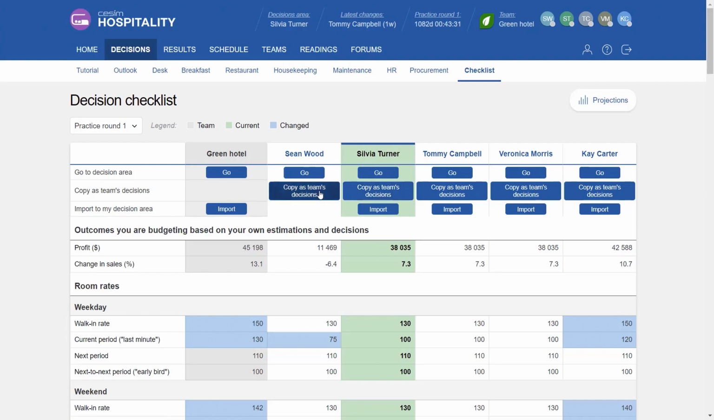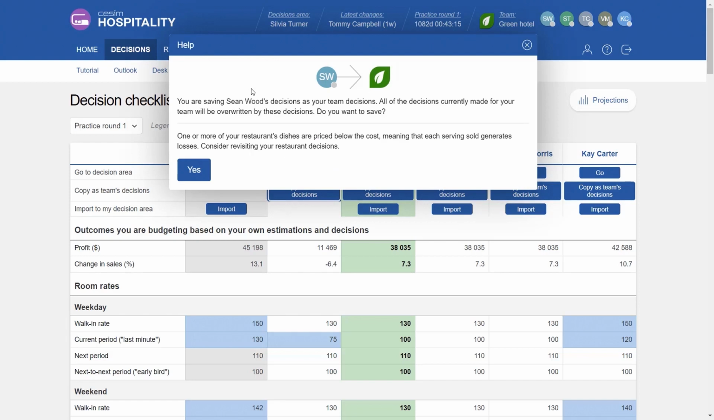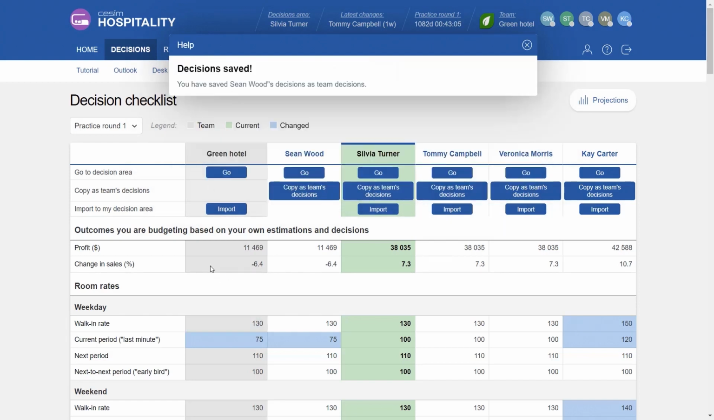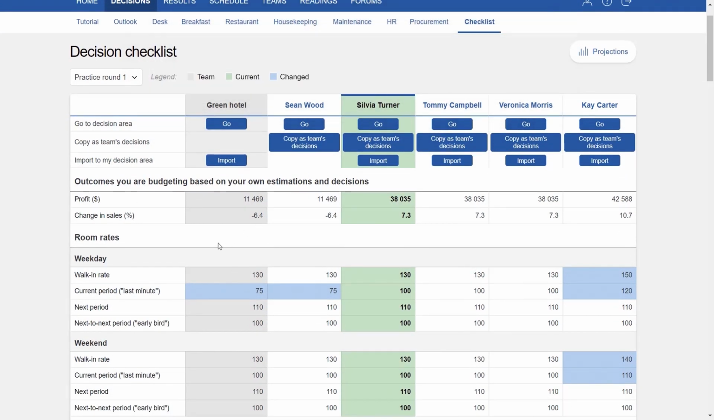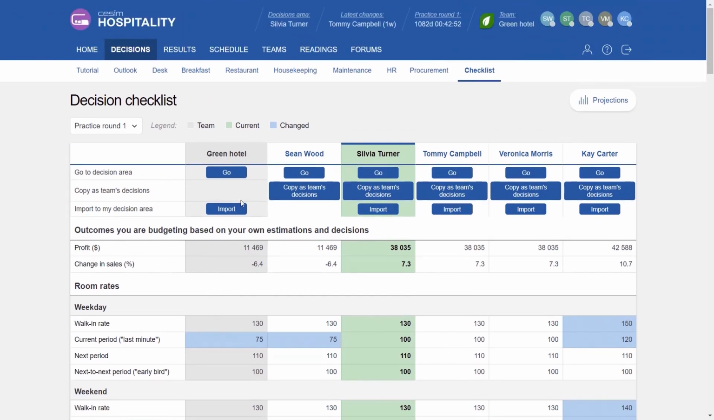Copy as team decisions is the button that then moves the decisions from this particular column to the team column. So now if we as a team decide that we copy everything as team decisions from Sean, we click here, and then it's asking us to confirm, and then everything that was in Sean's column is now moved to the team column, and this is what we will be using at the time of the deadline to calculate the results for the team. If I still want to make changes, I can click Go here, and then any changes throughout these pages will be automatically recorded as the team decision.